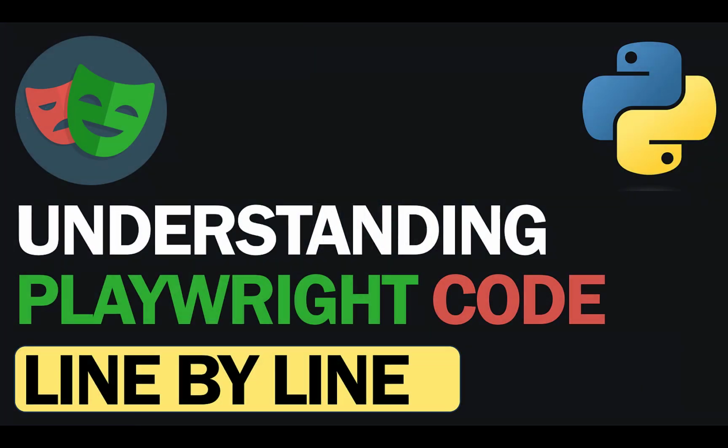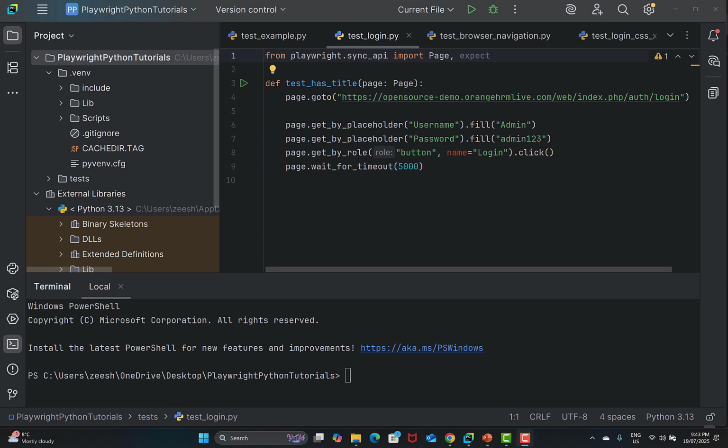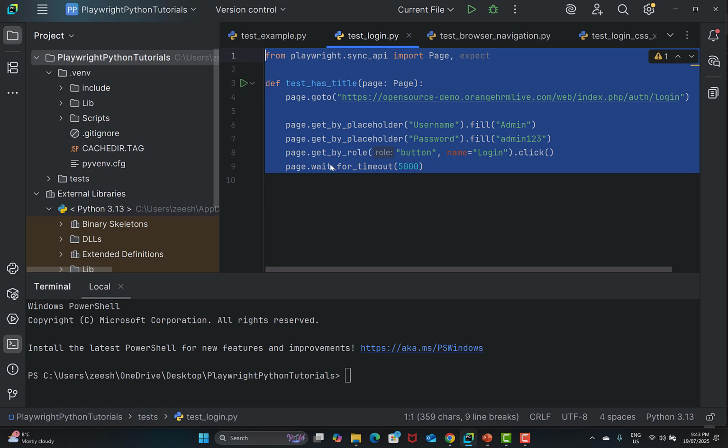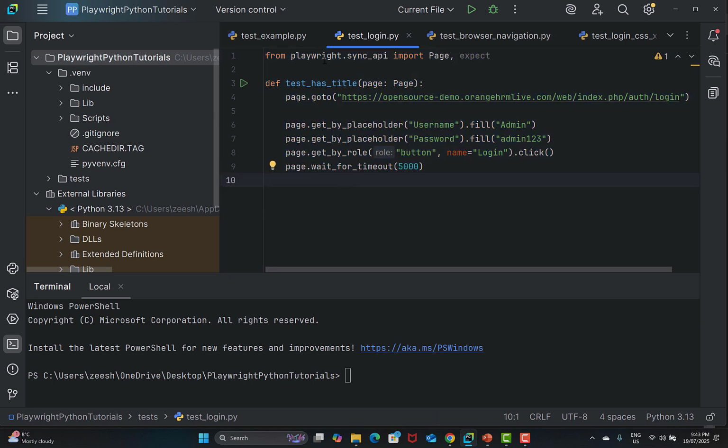Hello everyone and welcome to this Playwright Python series. In this particular tutorial, we will learn to understand the Playwright code line by line. So let's begin. So far in this Playwright Python series, we have developed a basic understanding around the Playwright. As an automation test engineer, you should know what this code is doing. For this particular tutorial, I'll be using this particular code, and let's start from the very top from here.